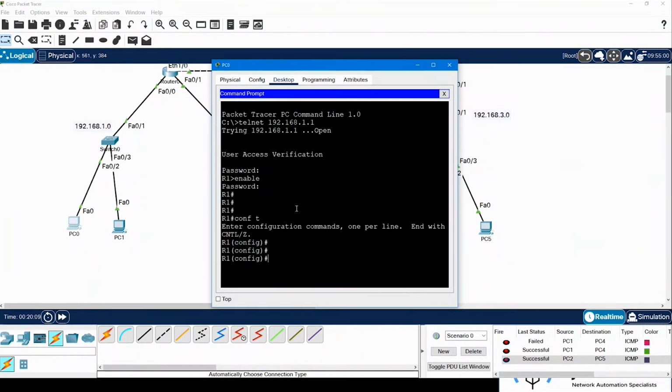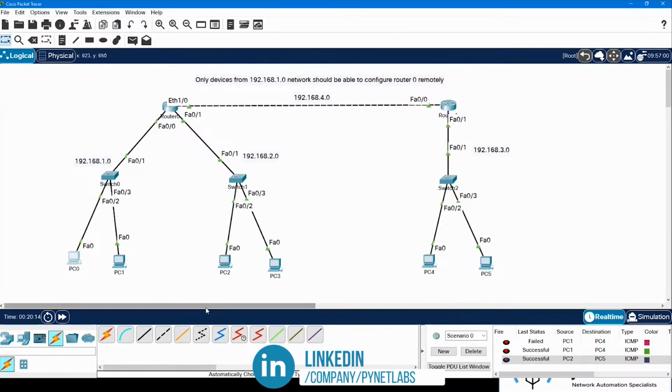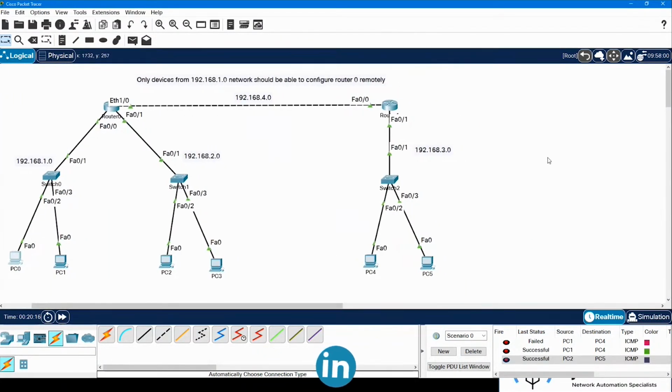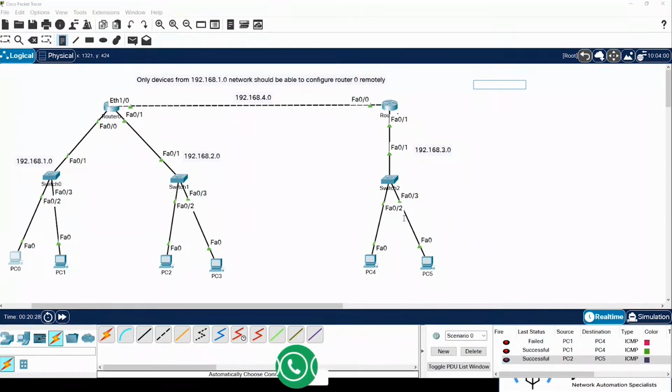Sure, Sam, I can write that for you. But before that, I want you guys to answer if you have any doubt or not, or is it clear now? Great. So that's how extended ACL works.